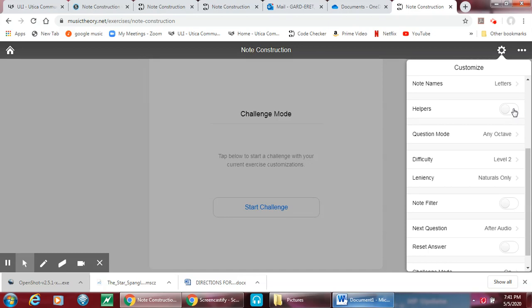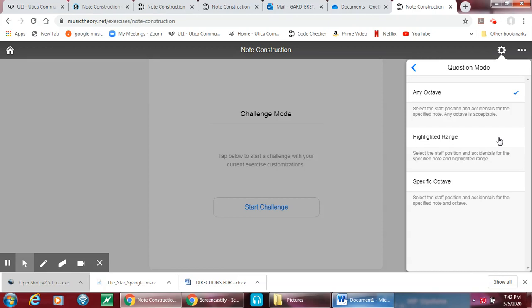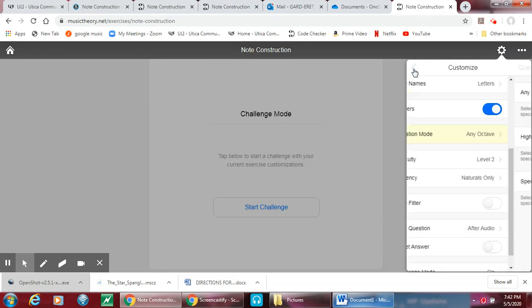I can decide whether I want helpers or not. Helpers are when the lines and the spaces are highlighted at the edge of the staff. I can choose what octave I want, or I can choose to do a highlighted range of things. So for example, if I just want to work on ledger lines or something, I could do that. Or if I want to have only certain answers be correct, for example, the answer might be E, but I want only certain E's. Okay, that's something else you can customize.